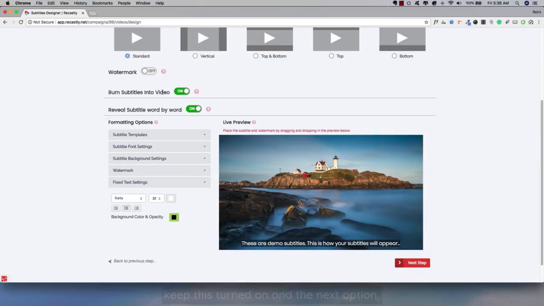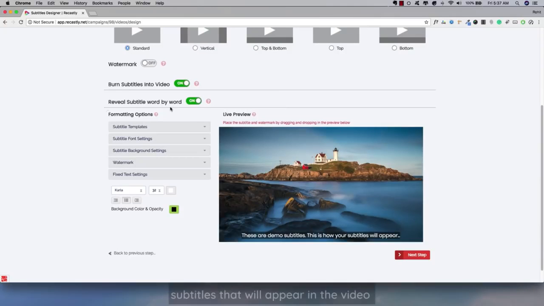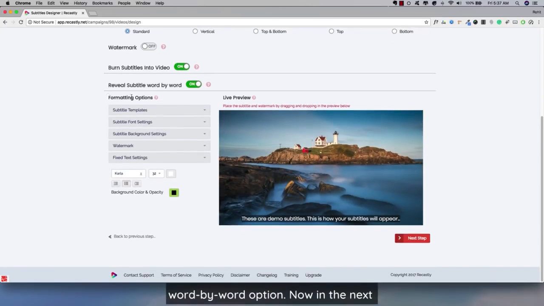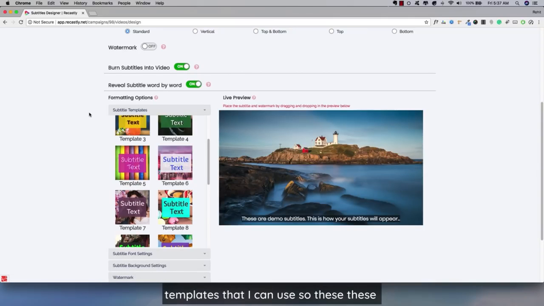Okay, so I'm now going to keep this turned on, and the next option is whether we want to reveal the subtitles word by word. You saw this earlier in the video, and I can also turn it off if I want to, but I'll just keep this on, and the subtitles that will appear in the video will come up word by word as they are spoken by the presenter. So that's the word by word option. Now in the next option we have formatting settings. Here you can see there are subtitle templates that I can use.